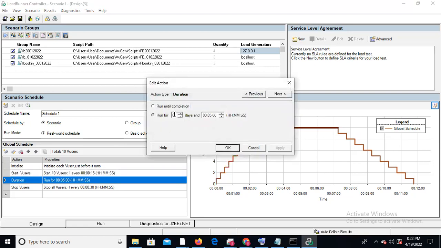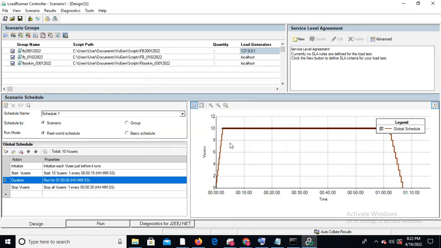So here the duration is there. You can click on duration. You need to give 1 hour; this will be hours, minutes, seconds. So you need to give 1 hour if you need to execute this test for 1 hour. You can give 1 hour and click on OK. So we can call this the duration and steady state.